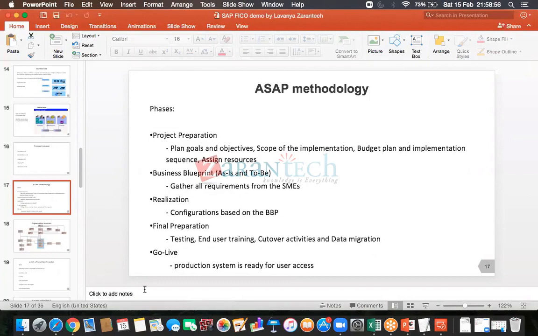Last one is go live, wherein the production system is ready for the user inputs. Got it, everyone, about ASAP methodology? Yes. Okay, fine. If you have any questions, you can interrupt me.